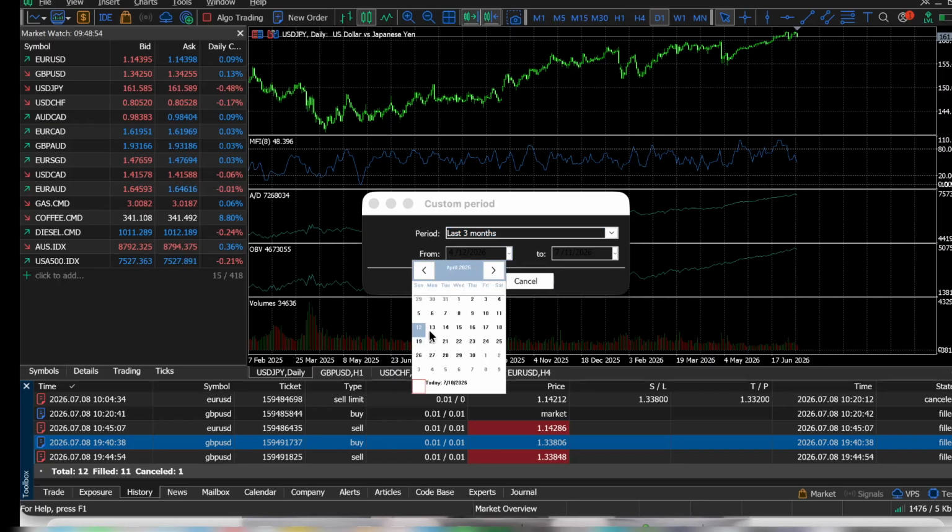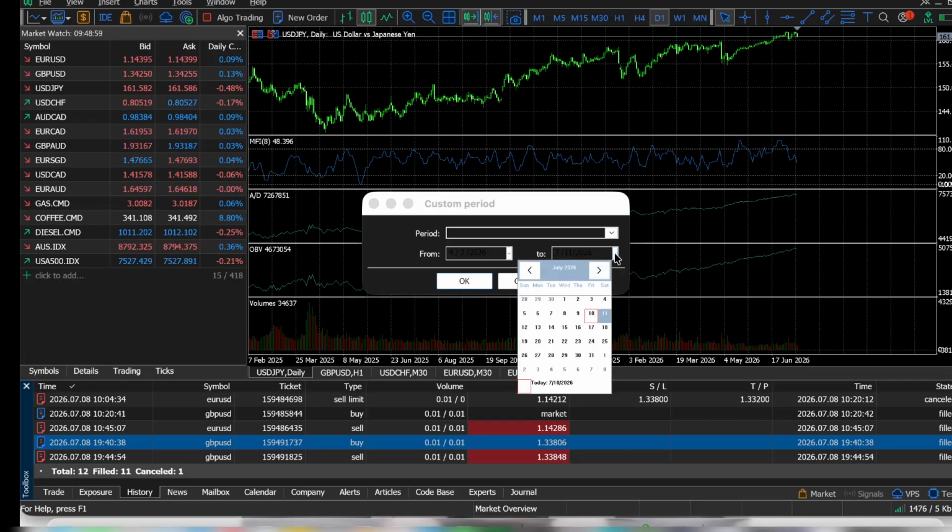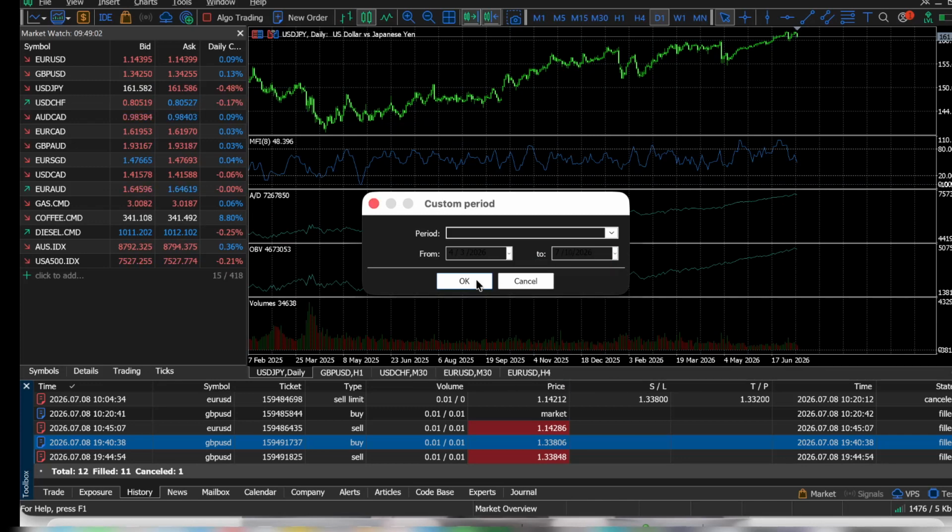Among the options that appear, you will see a few distinct choices: All History, Last 3 months, Last month, and Custom Period. These options give you flexibility in how you view your trades, allowing you to focus on shorter or longer time frames as necessary.